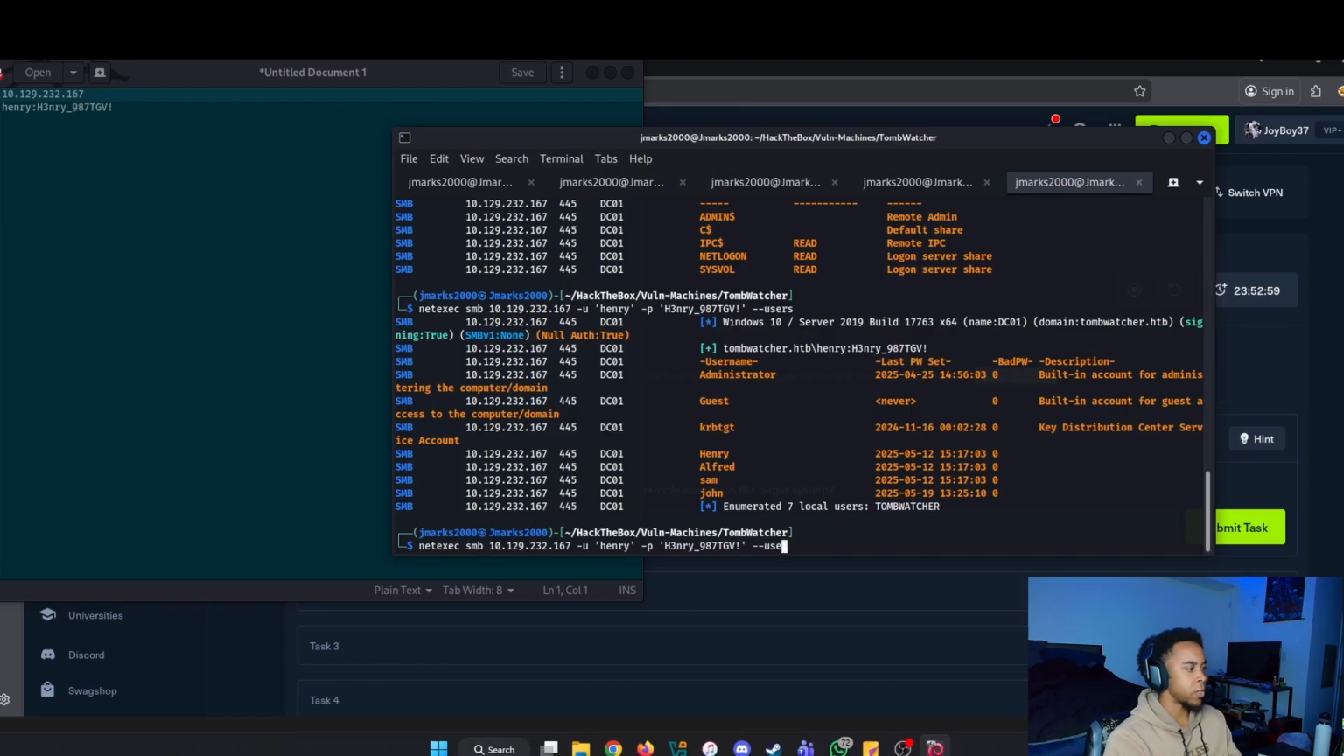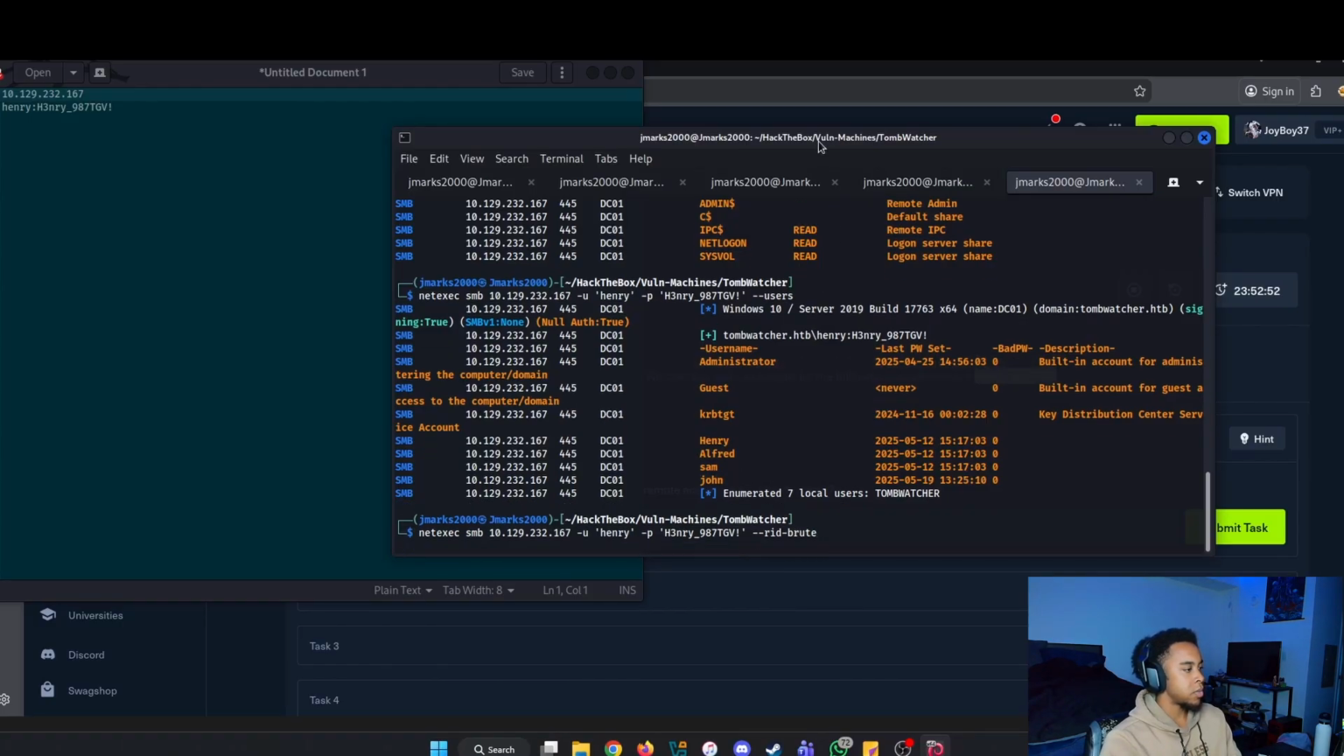And then we could also run another command, the RID brute command. Let's see what else we could possibly get.